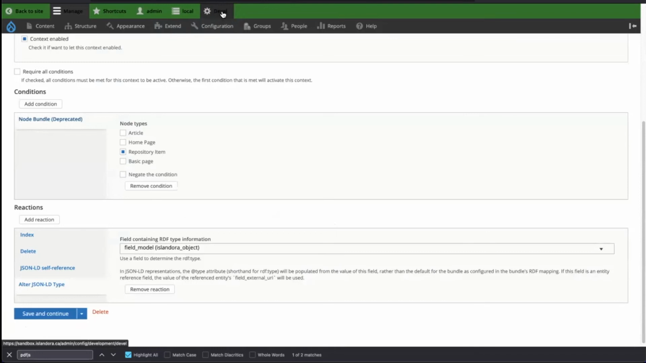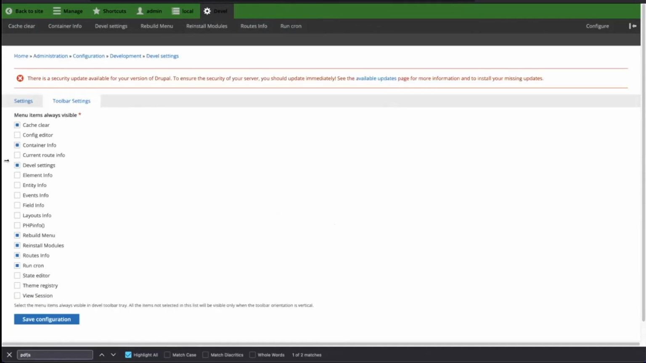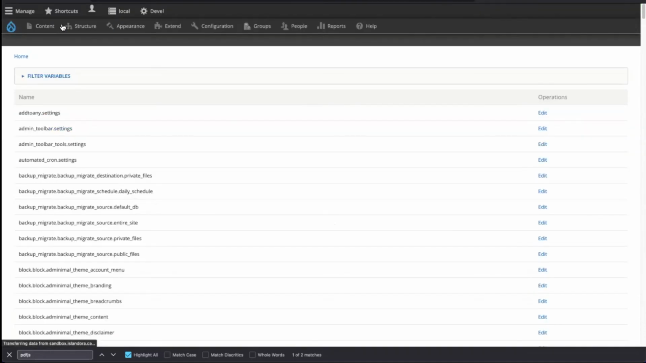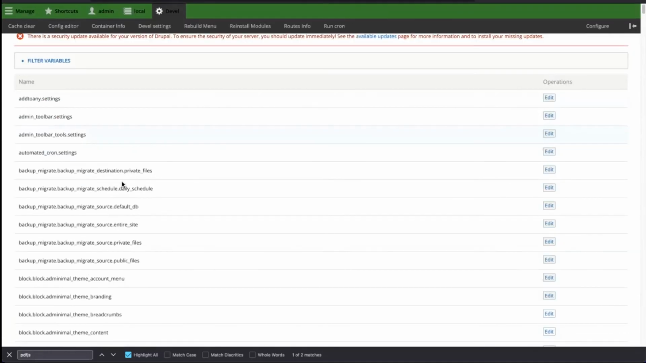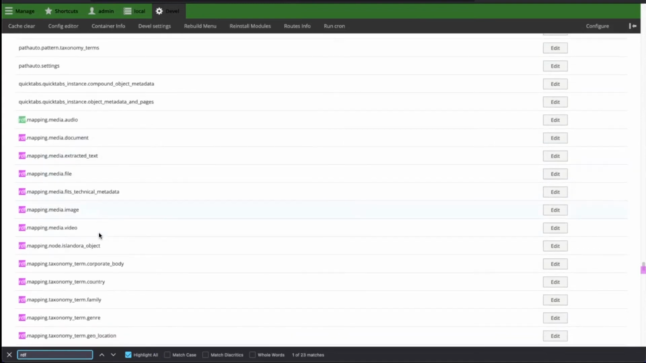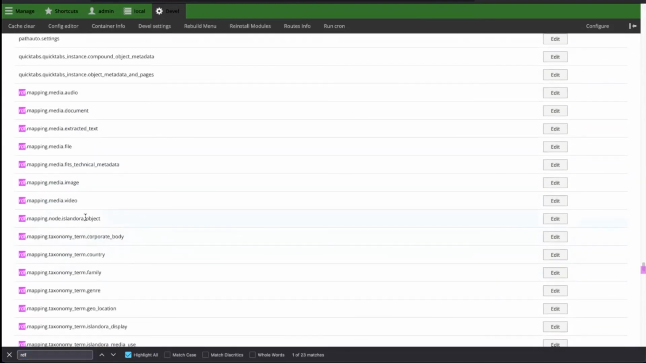Devel has its own menu here. And at the far right is a link to configure. This allows you to enable a lot of other stuff, including config editor. So when you save that, then config editor becomes an easily accessible link. And you can just go down here and see RDF mappings and find the one for repository Islandora object and edit.